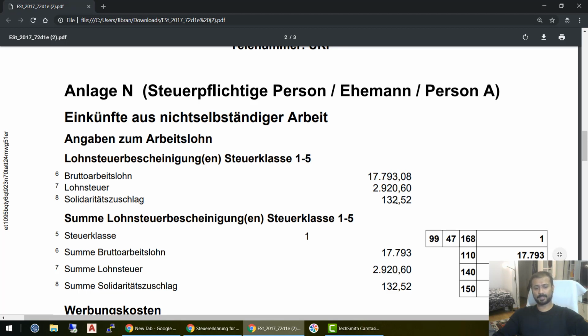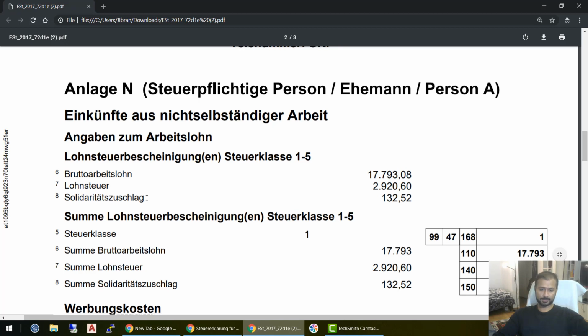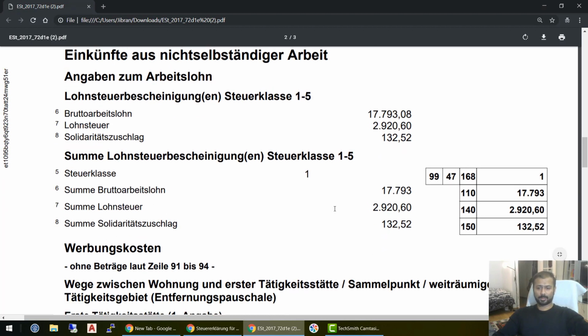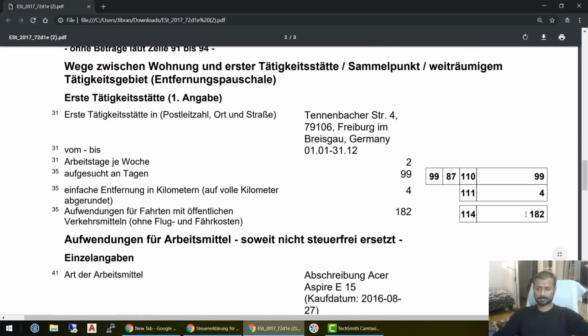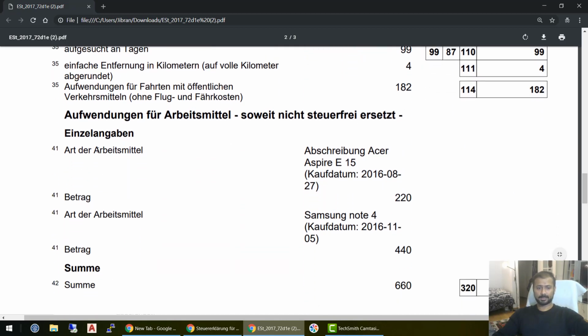whatever I have earned, my income, my income tax, and my solidarity surcharge, and all the things that I have given here. Like how many times I've been to this university, the amount is 182 euros. It is being calculated automatically. These are the things that I bought, like for my laptop. Over there I have written something else, but over here this is the actual that I have claimed.